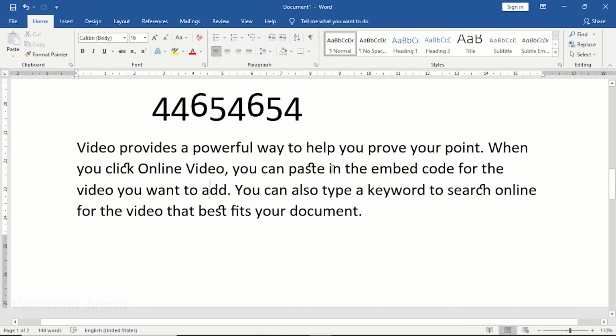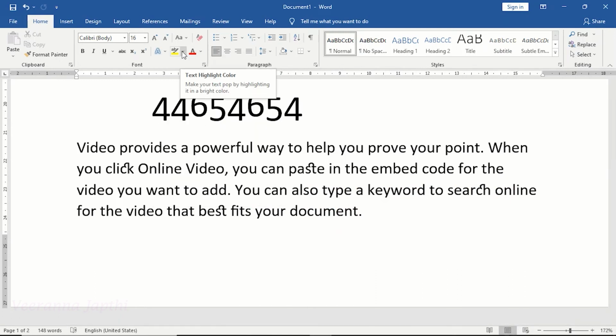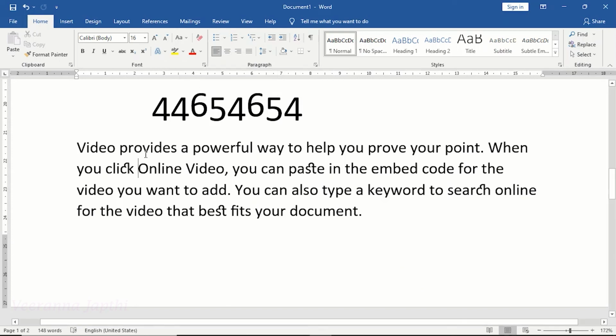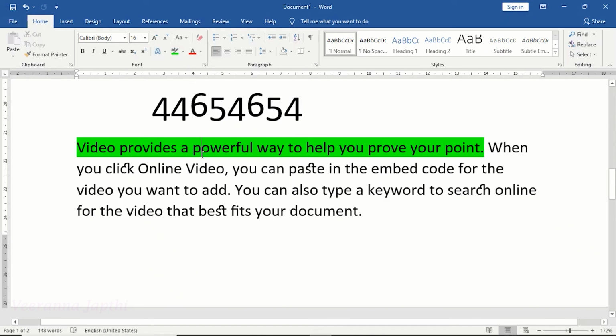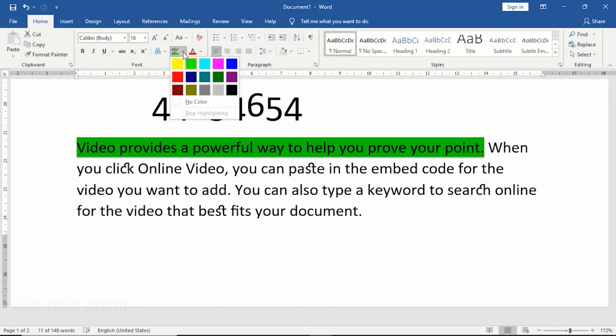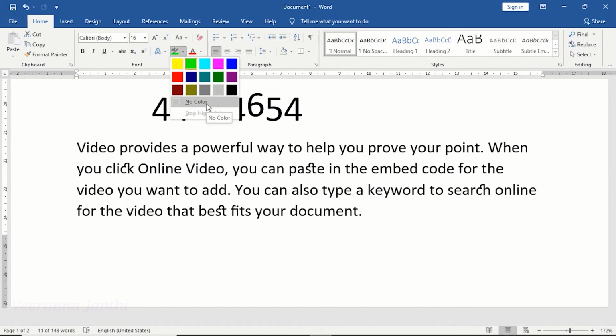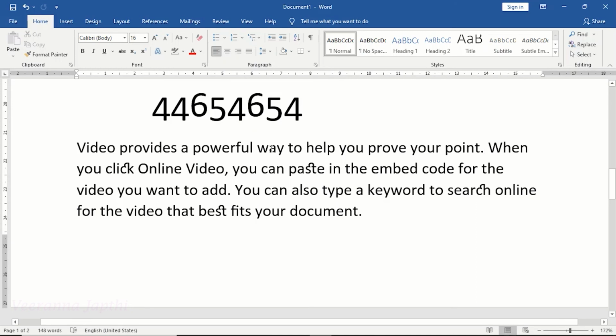Next option, text highlight color. Using this option you can highlight background of selected text in the document. Let us see example. Select the text to which you are going to apply background color. Click on highlight text tab. Select required color. If you want to remove highlighted color, select the text. Click on highlight color tab. Select no color. Like this we use highlight color option.